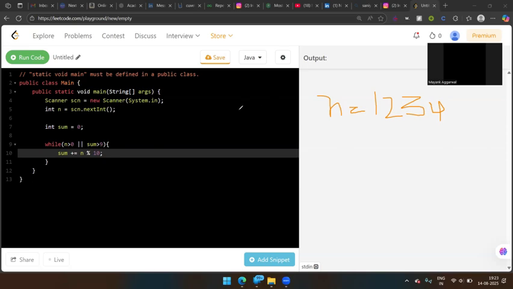When we do mod 10 with n, what we are doing is taking 1 2 3 4 and applying mod with 10.